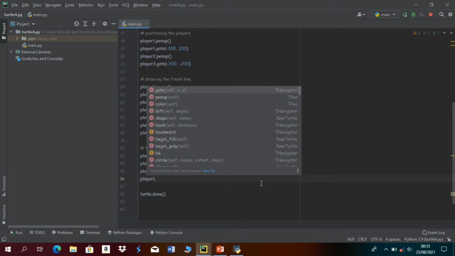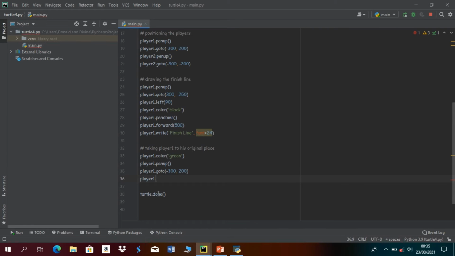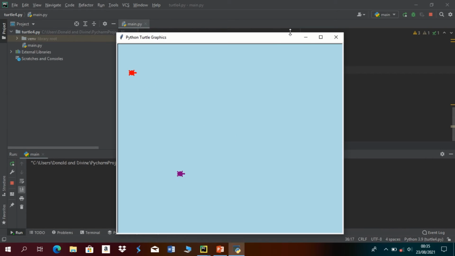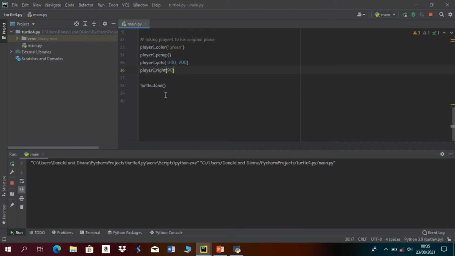Player 1 is facing this way, so you just have to turn him right, player 1 dot right 90 degrees. So let's run this and see. Yeah, as you can see, he has turned back to his original position. So that is it for now.